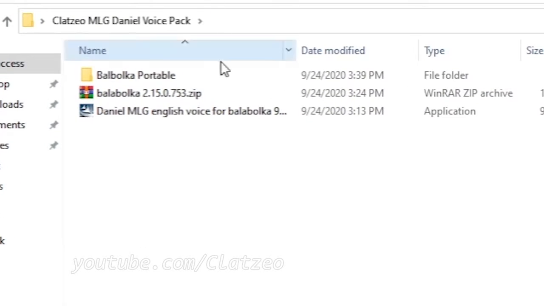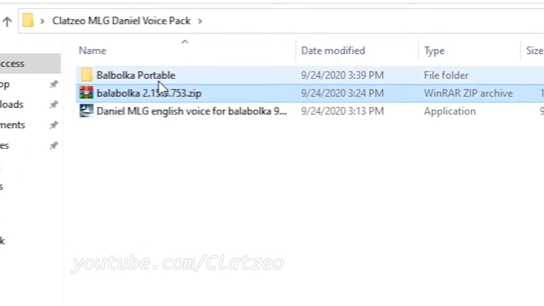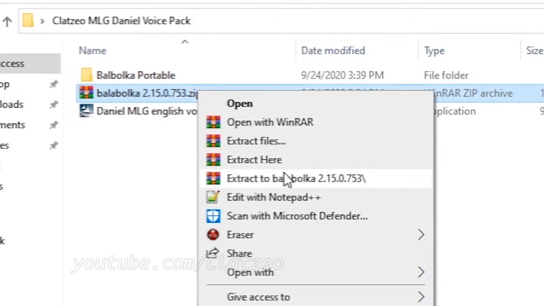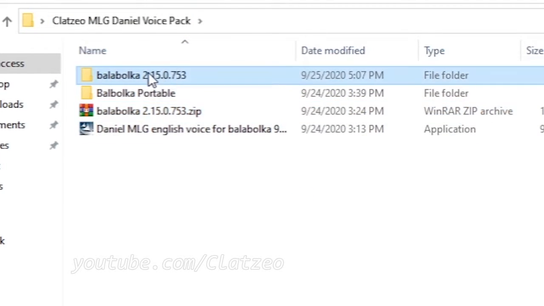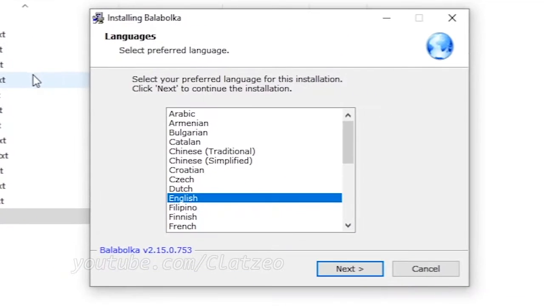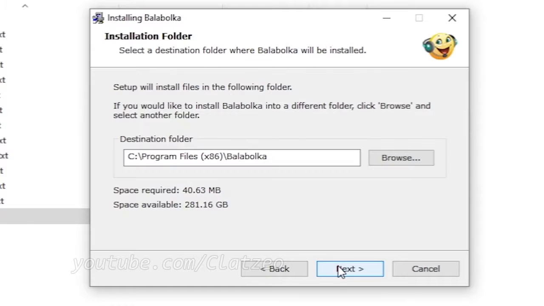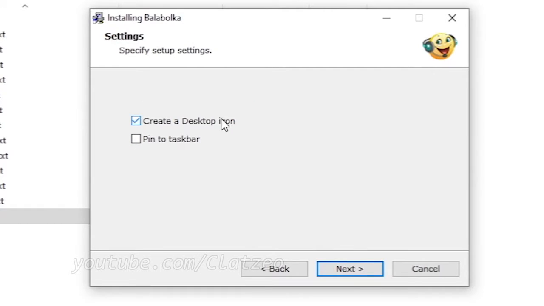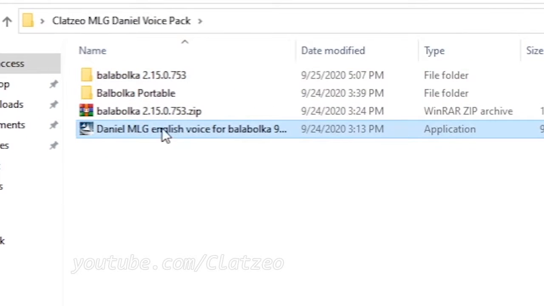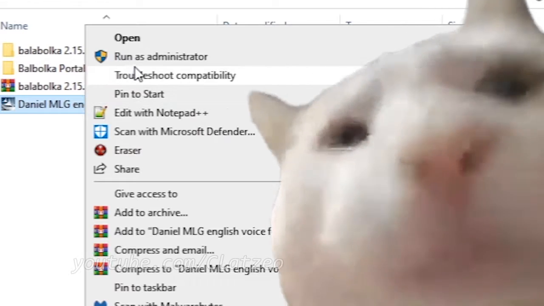You will find 2 Balaboka zip files. One is portable version just in case you may need. First of all, extract the Balaboka zip file. Start the fucking setup. Pass the administrator permission if needed. Click next, next, next. You can tick this one too, if you are into this kind of shit. Before launching, do this shit too. Install the Daniel MLG voice setup, as shown.